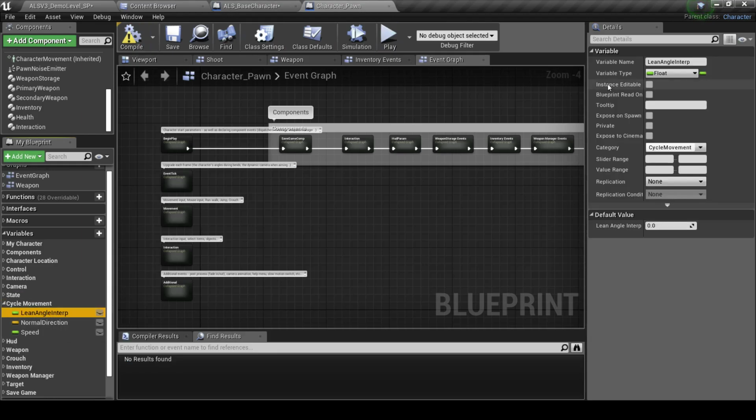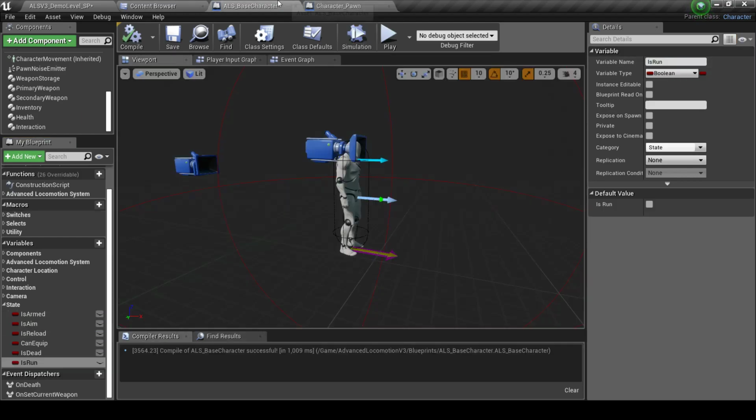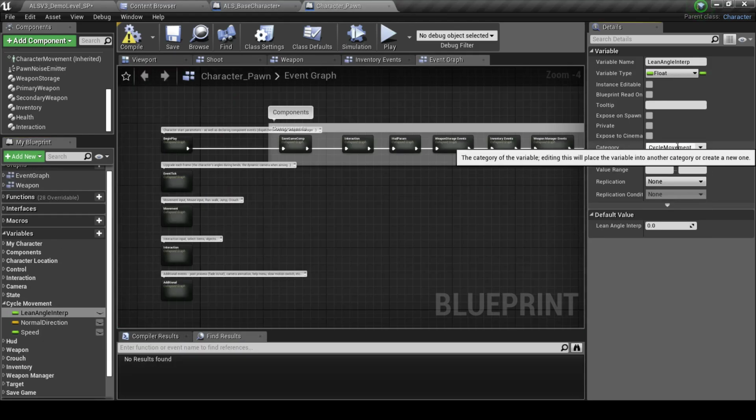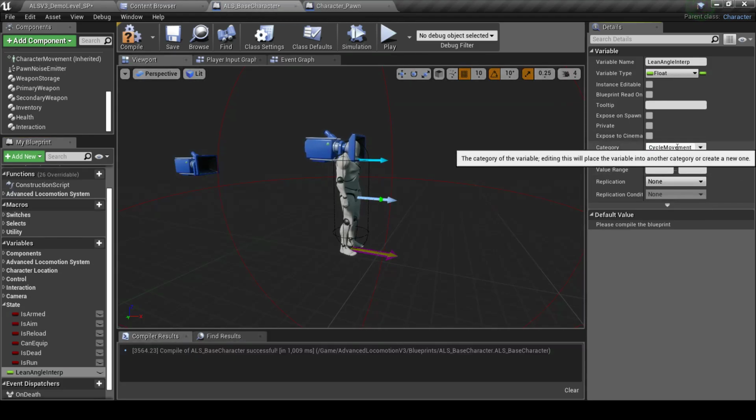Cycle movement. Cycle movement. Do we need this? Normal direction, speed. Probably we don't need these, but let's copy them anyway, because as I said, they won't harm. You can always delete them later if you don't need them.